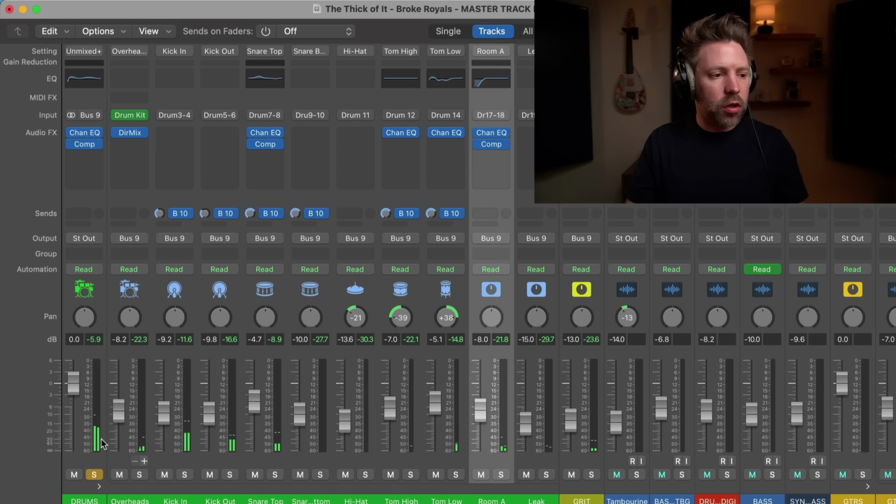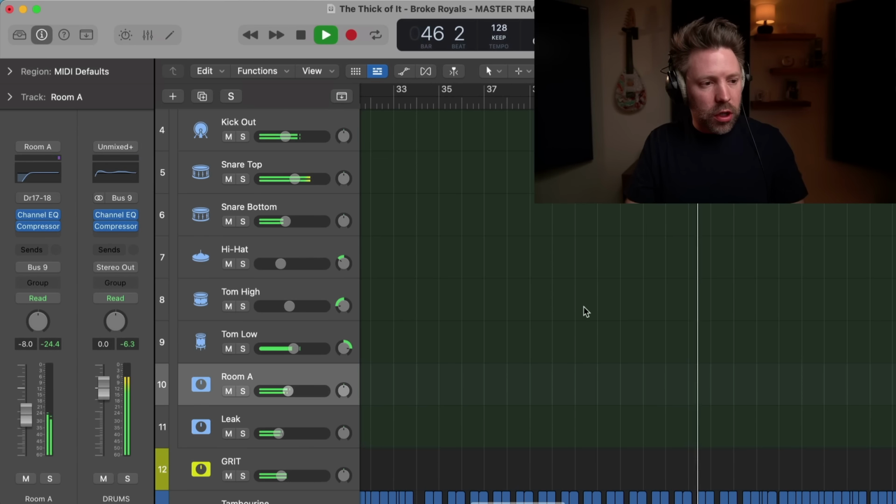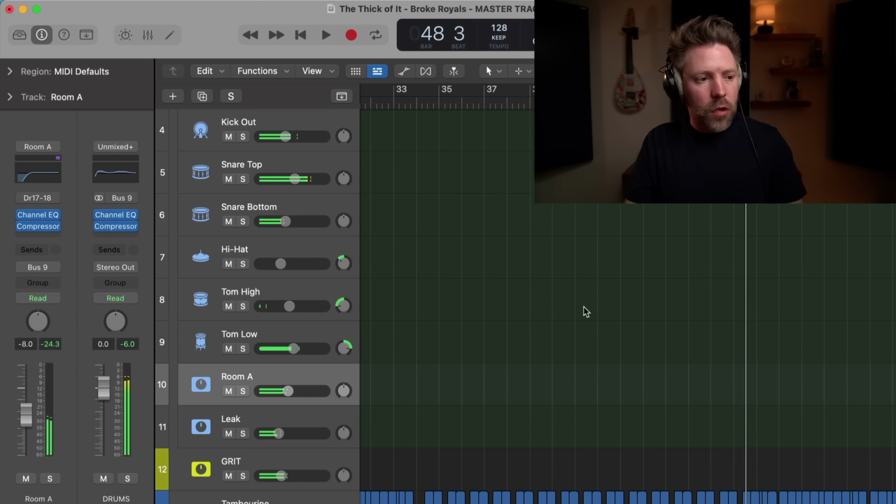Let's do parallel compression. I don't always, well, I would say I almost always do parallel compression. The idea with parallel compression is you have your main drum sound and then you have a super over-compressed signal that you're blending up into it. You can make this really flat and fat with a fast attack time to blend up and make the drums fatter. Or in this case, I'm going to make it even a little bit punchier by having a slowish attack time to let those initial hits through.